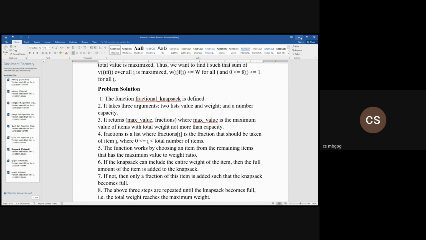Sir, if you run the program, how will we run the program? You don't know how to run the program in your system? Okay, in the next class we will discuss it if there is any problem.